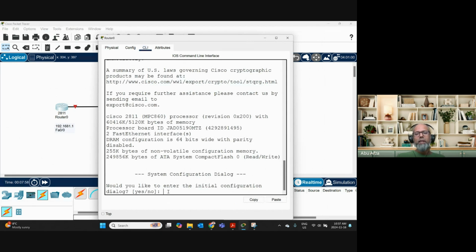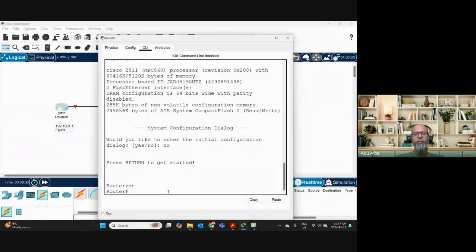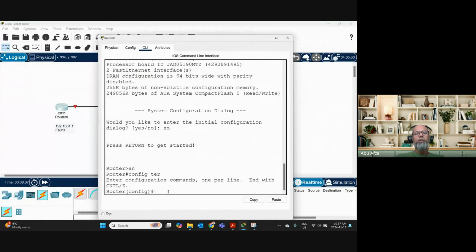Now I need to set the time. Let's write down enable, config terminal. I don't want to write down a router name because there is only one router, but you can do everything. Normally we do it that way. That's the format actually. Now write down interface.